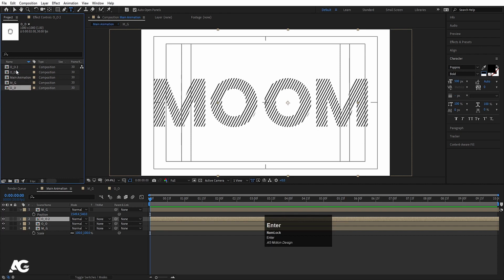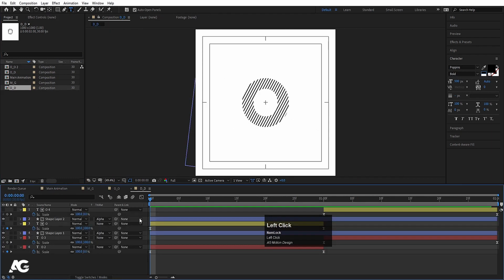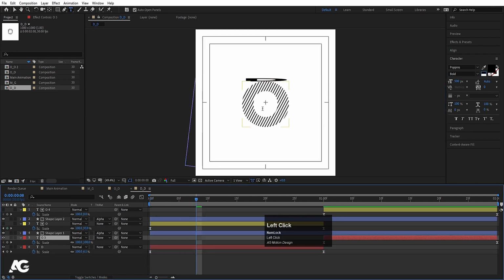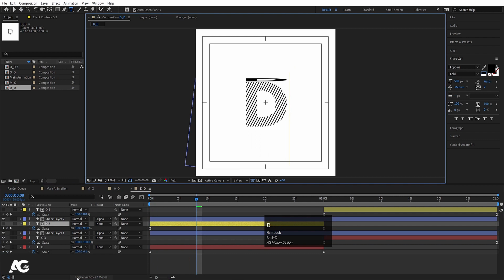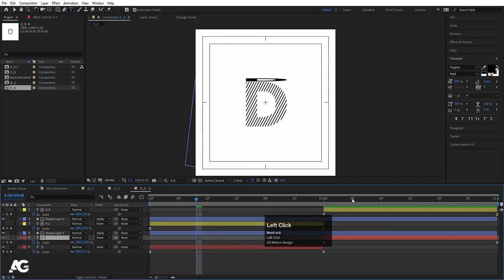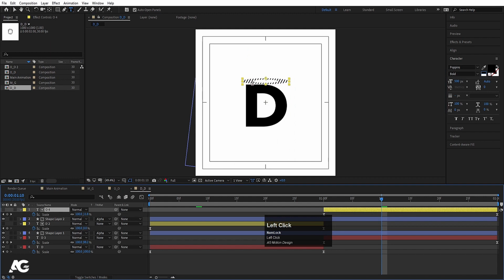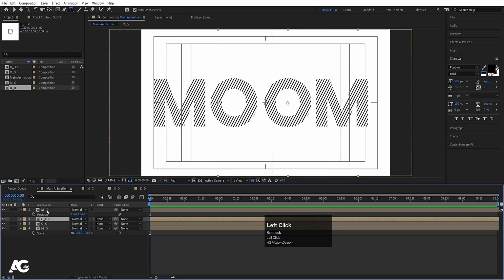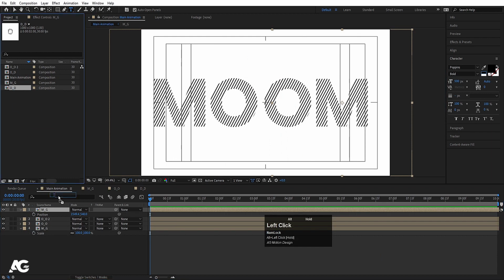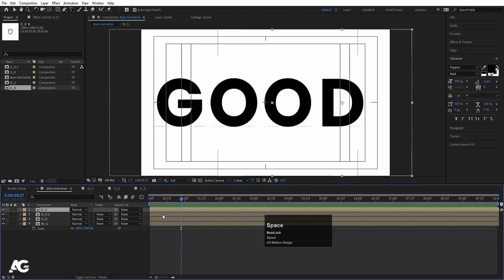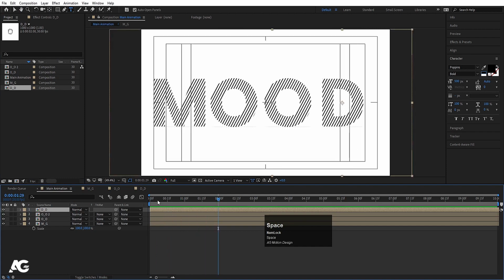D/D and hit OK. Double click to open this, and now we need to replace these O's with D. And now we will select this last MG, and by holding Alt I'll replace it with this. So as you can see, our text is almost ready now.